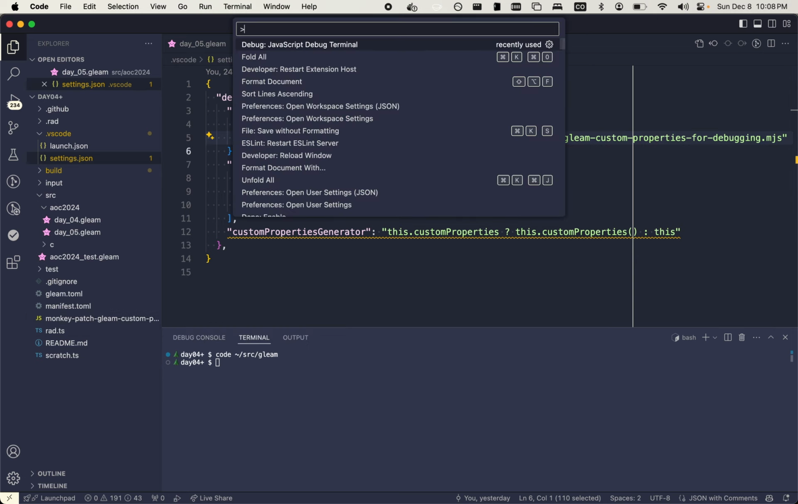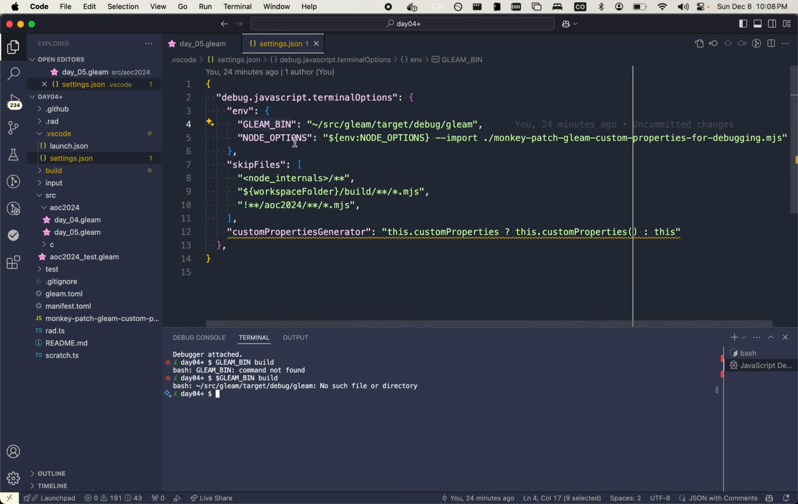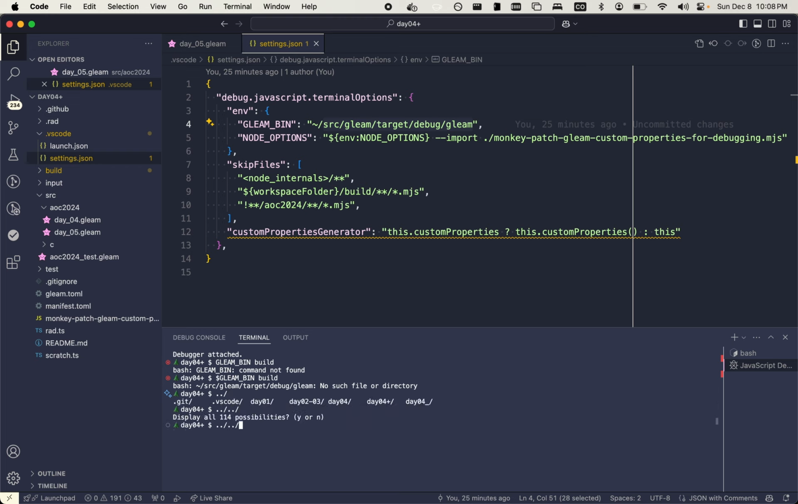So I'm going to fire up a debug terminal, and I'm going to build my app. So I'm going to do Gleam bin build. Ah, man. Of course it's not interpolating my tilde there. Let's do this. I think that's where it is.